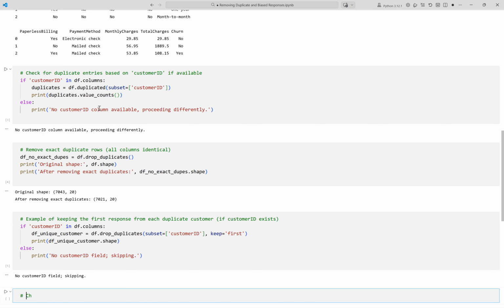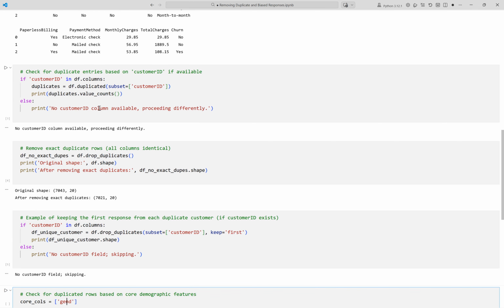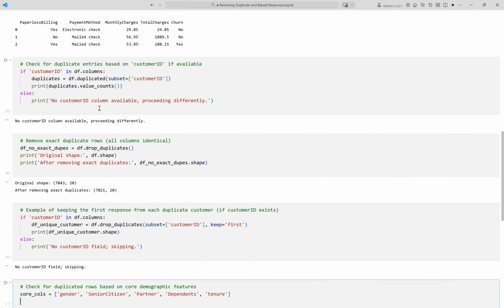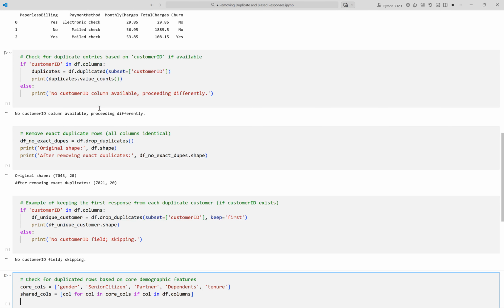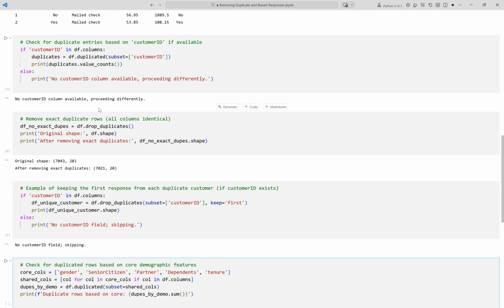Sometimes duplicate entries look different due to missing IDs but share exactly matched demographic traits. Define a list of typical demographic columns to use. Only keep those columns that are actually present in the dataset. Check for duplicate rows across these demographic features. Report how many such duplicates may exist in your data.